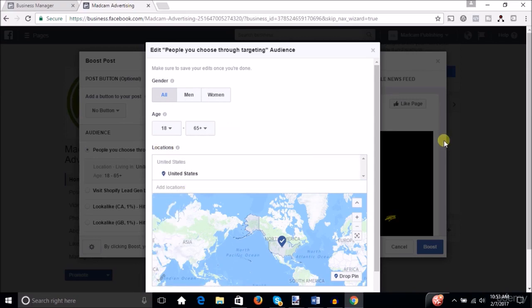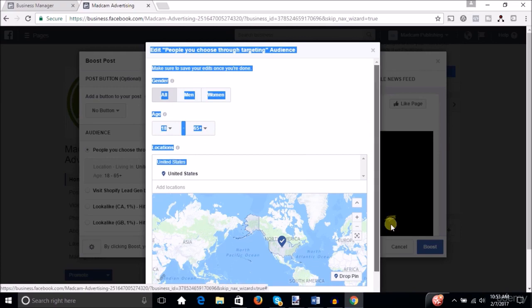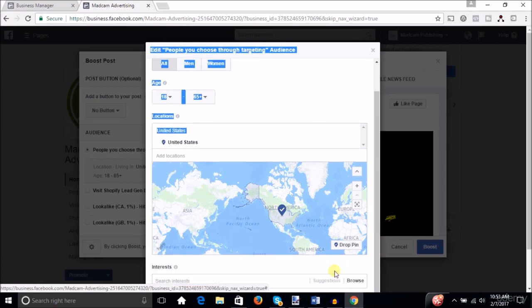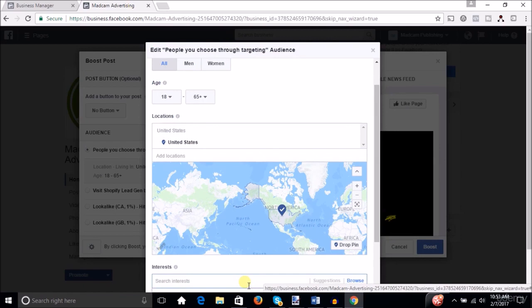So you kind of want a combination of the two, and it all depends on your product. And then down here, you can type in interests. The easiest way to do this is if you can find a way to target your direct competitor. That's the best way to go in this instance, in my opinion. There's other options as well.